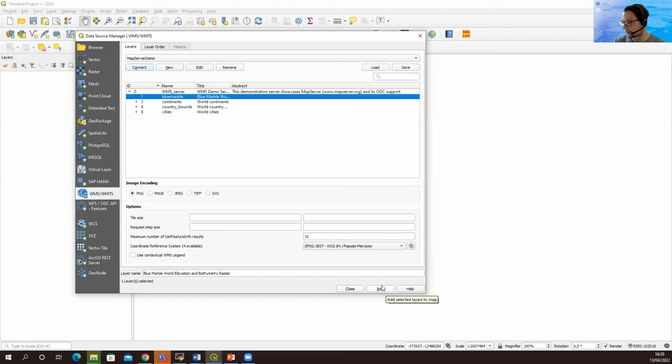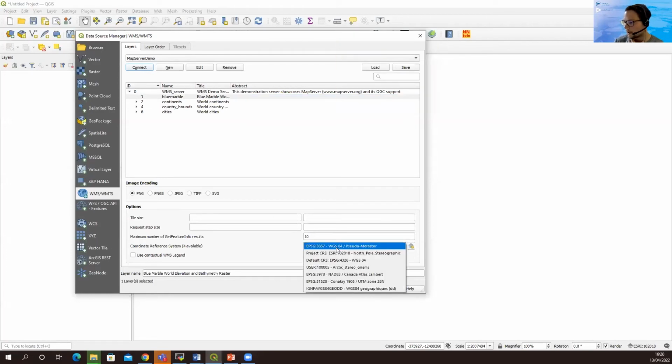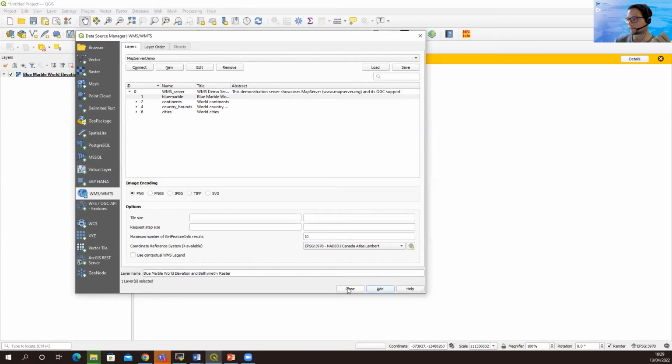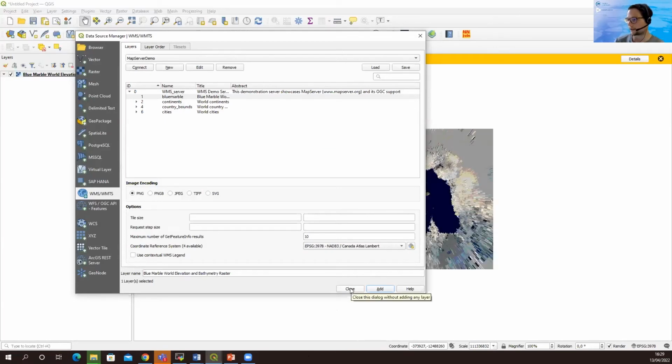Here, before adding this layer to our project, we are going to project it on a specific CRS projection, which is Canada Atlas Lambert. And just click on Add. Here, a new window opens, which is a transformation window between the Canada Atlas Lambert and the North stereographic polar projection of your current project. So you just have to click on OK. And then you can close this window.